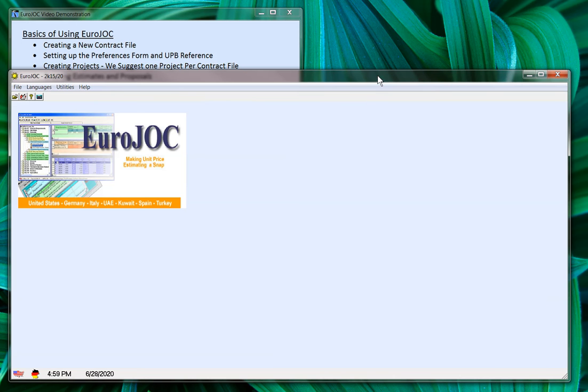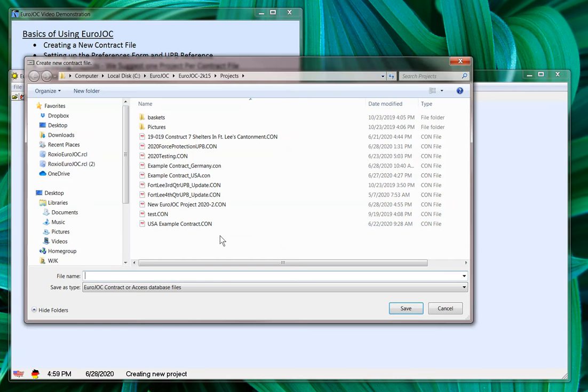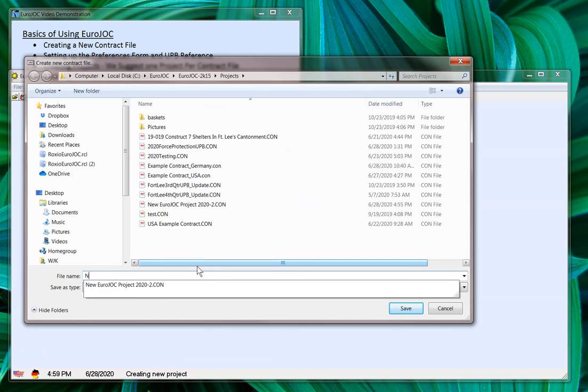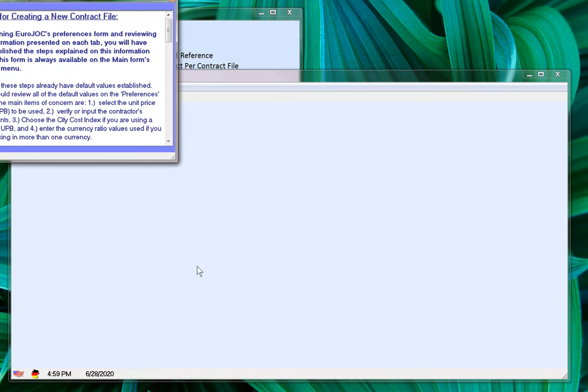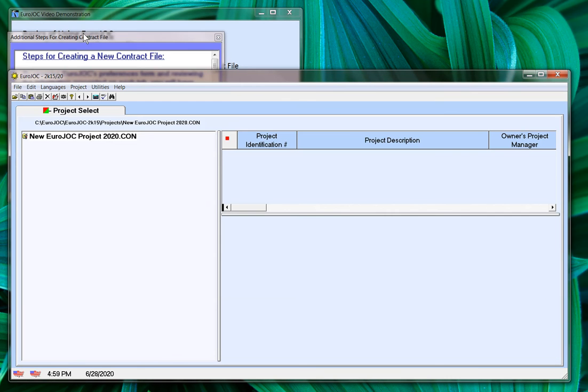Let's show you how to set up a new contract file. So I'm going to go to File, Create New Contract File, and I'm just going to call this New JOC Project 2020. I'm going to save it. Okay, a small box will show up with the additional steps for creating the new contract file.